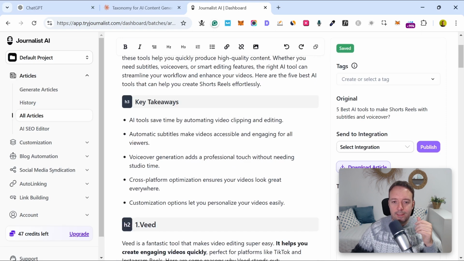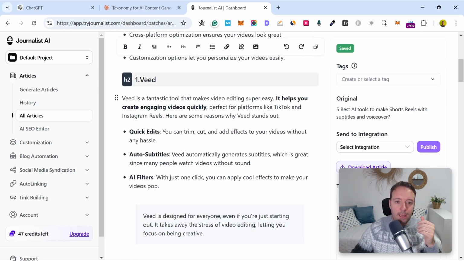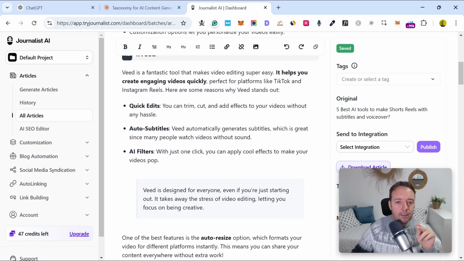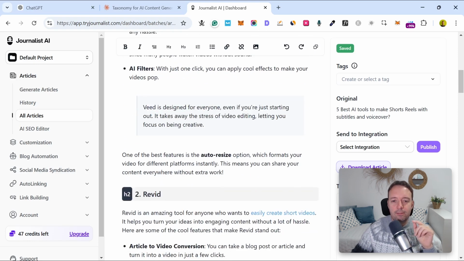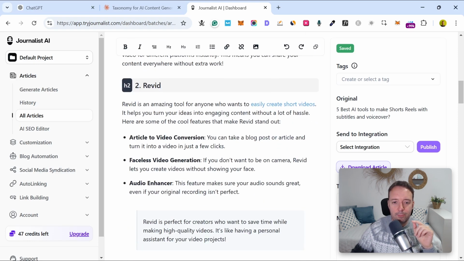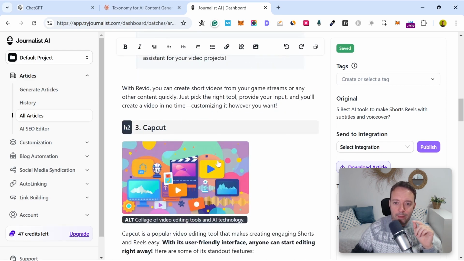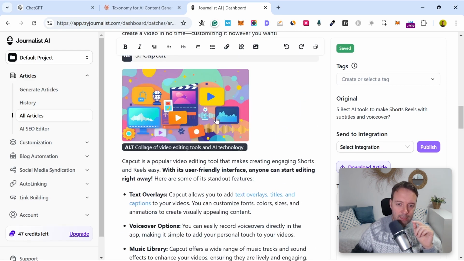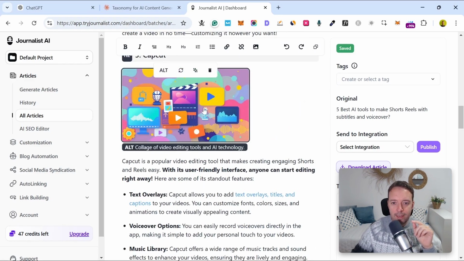Table of contents, the intro, you've got your H2 keywords. You see the way it's all really nicely edited here. That's really, really important. Little quote box here, and outbound links, and images.